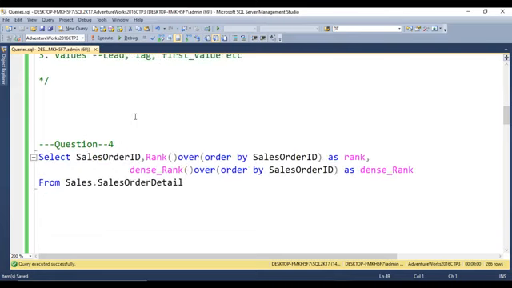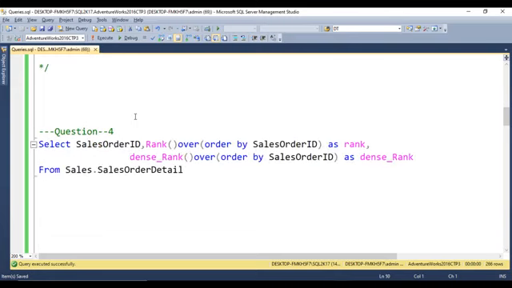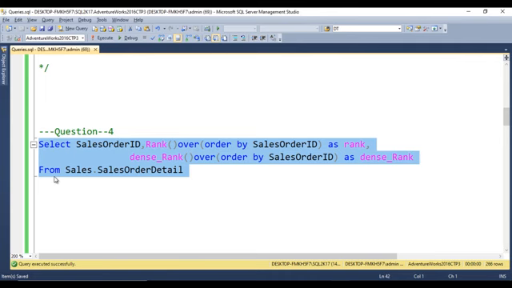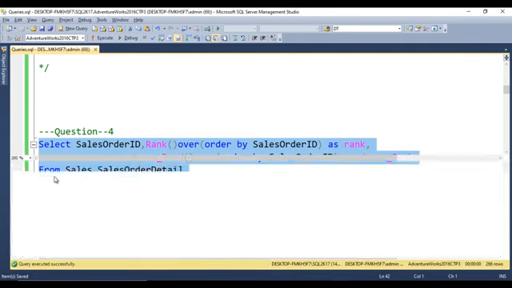So in the fourth question, it is asking what is the difference between rank and dense rank. So here, as you can see in this query, we are having select order ID, then rank with order by of the sales order ID. Same thing with the dense rank. Let me try to execute and we'll see in the output and try to differentiate over there.